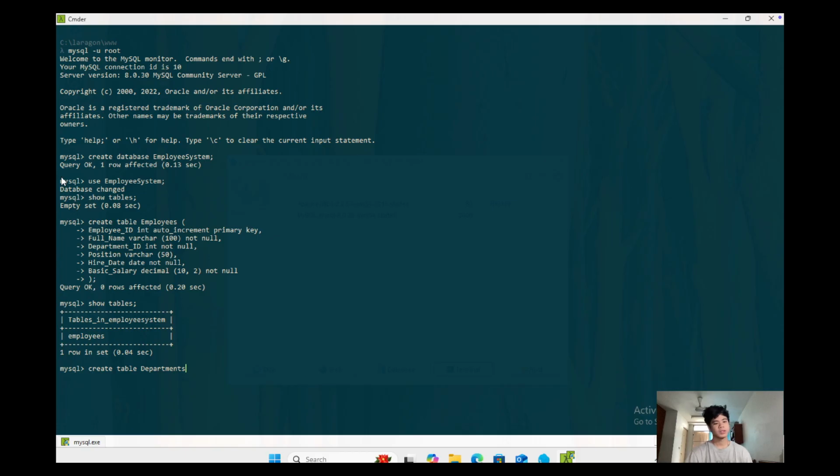Okay, so create table departments, and we will be having in departments the department ID. Department ID is the one that we already added earlier in the employees table, and it will be integer, and it will be auto_increment. That's done, and it will be the primary key. So department ID, integer, auto increment, and primary key.